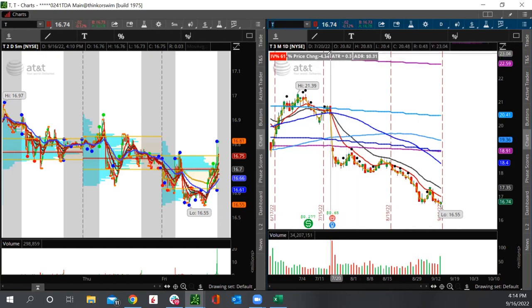In the morning, when I'm looking at my gaps, I want to make sure that whatever I'm looking to trade has a minimum ATR, ideally 80 cents minimum, but I will consider something that has like a 50 cent ATR. Let's go.